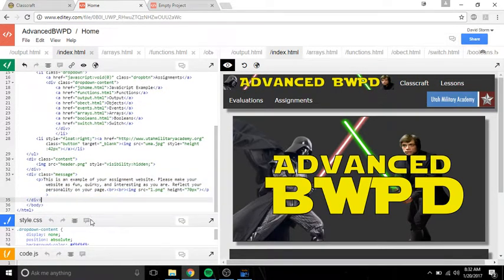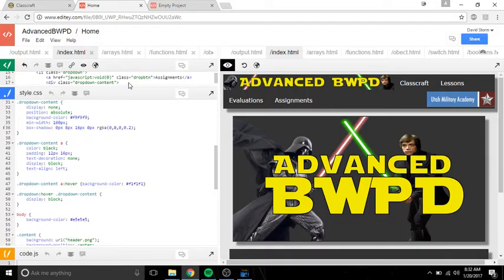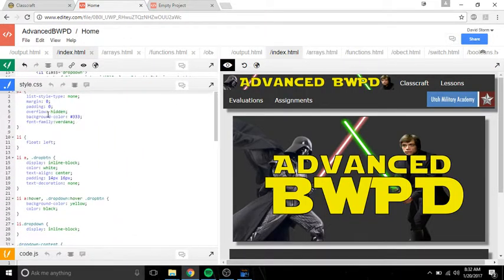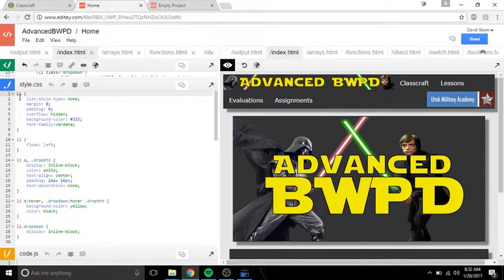Let's talk about the CSS very quickly. So this is really where most of your design is going to come from. I've modified my unordered list to be list-style-type none, margin 0, padding 0, overflow hidden, background color, and the font family. So these 4 items right here are telling you that you want to create a horizontal navigation bar.